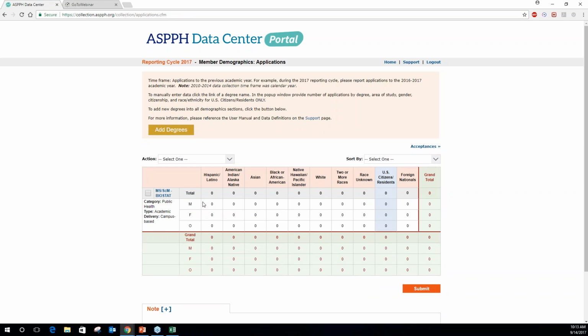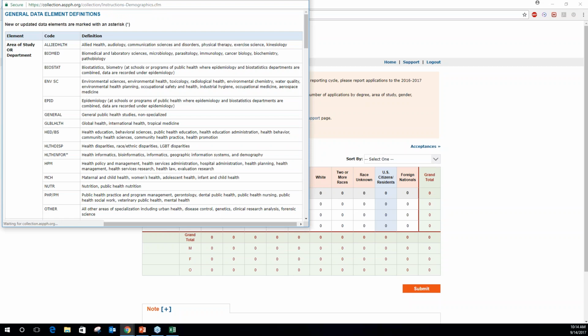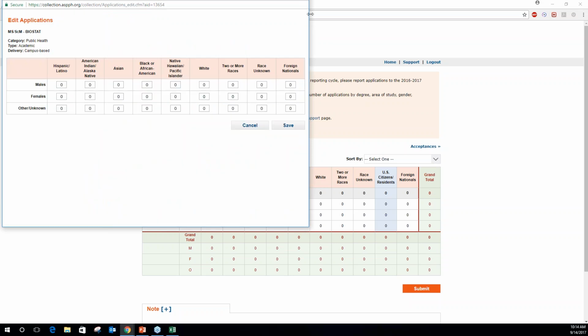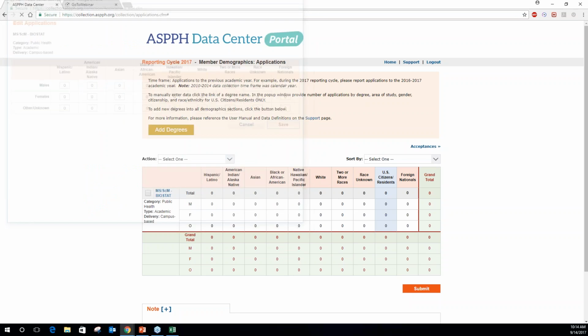You can also click the Home button and open each demographic section from there. As you can see, all of the degrees and degree attribute information I just entered is already here. To enter counts by gender and race ethnicity, simply click on the degree you wish to enter counts for. Within this pop-up window, you will enter all counts for this degree. Don't forget to click Save when you're done.